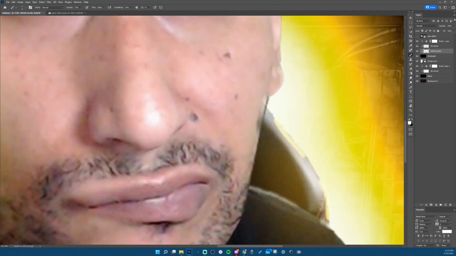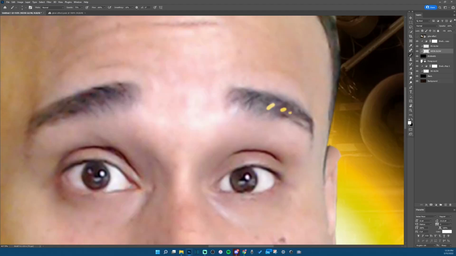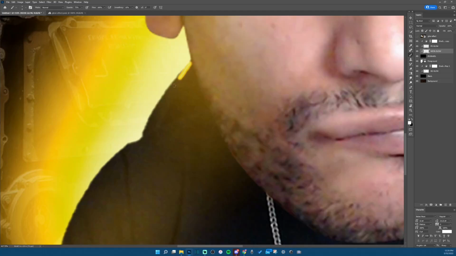I normally create my outline wherever I see light on my foreground image. So I'll add something here, I'll add something here. We'll add some on the hair there, maybe add some there. We're gonna add it on the background of my chair there and add some there.